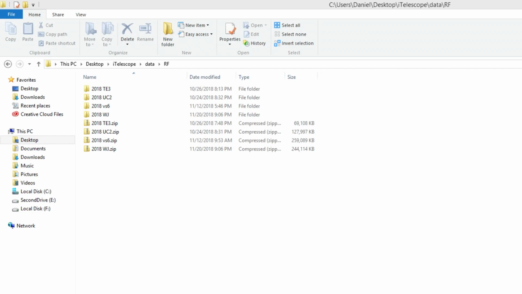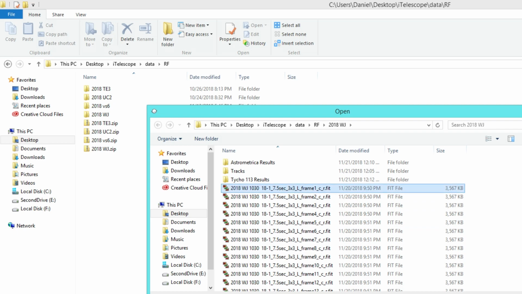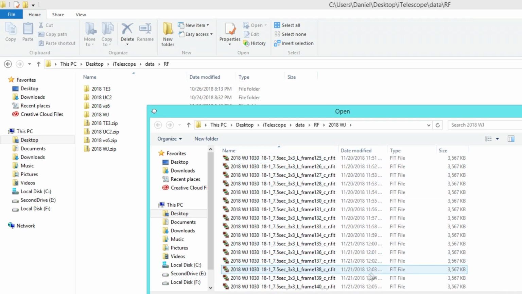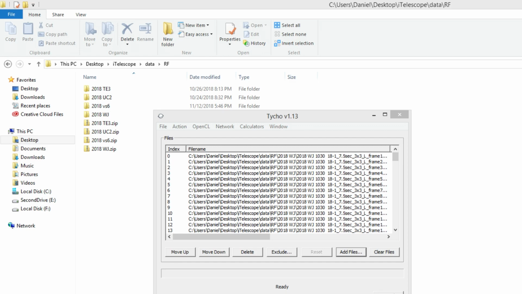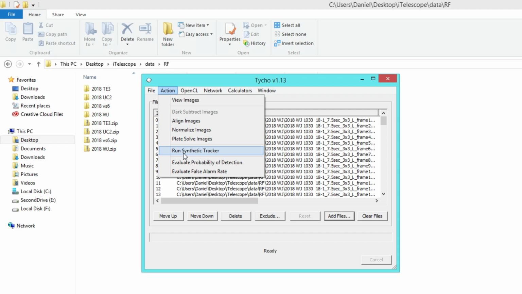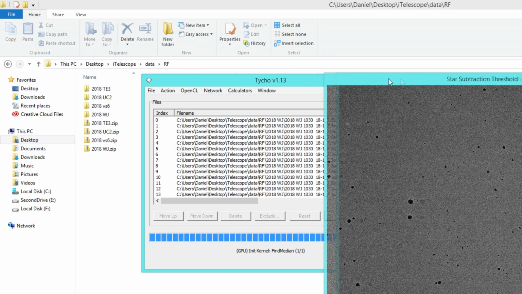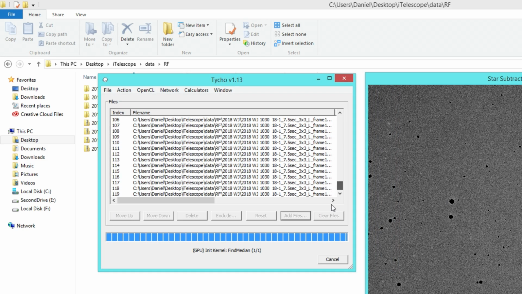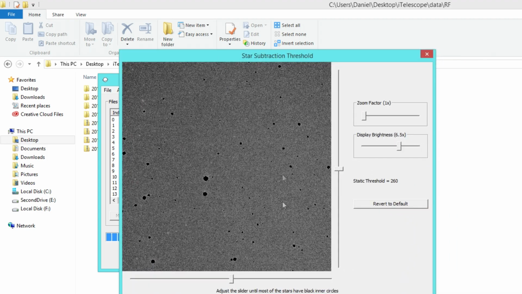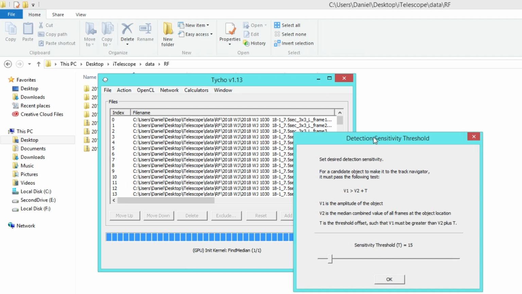Alright, so this is target 2018 WJ, and what I'm going to do here is demonstrate the Tycho software on this data set. So go ahead and run up the synthetic tracker. So again, these are 140 files, or I'm sorry, 120 files. And so okay, this looks good for a static threshold, and I'm just using the same settings that were mentioned to me earlier.